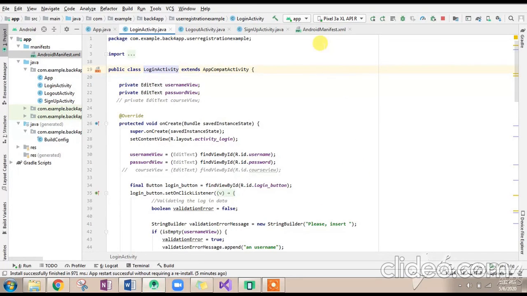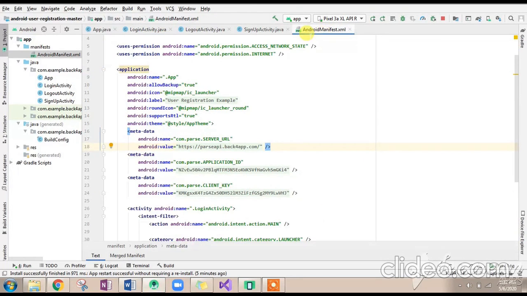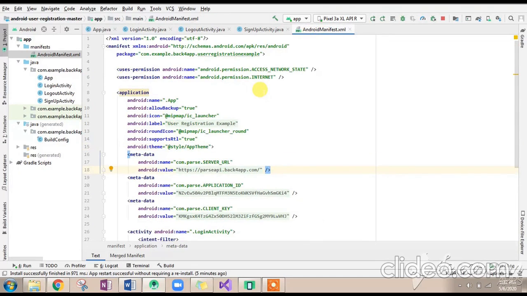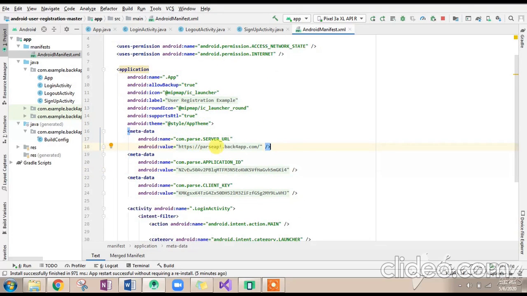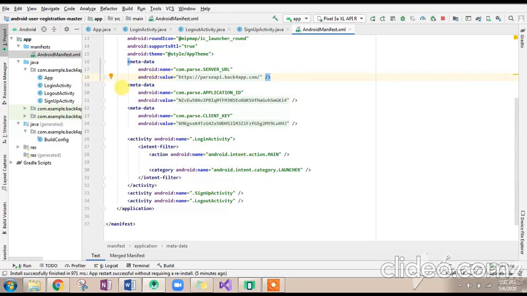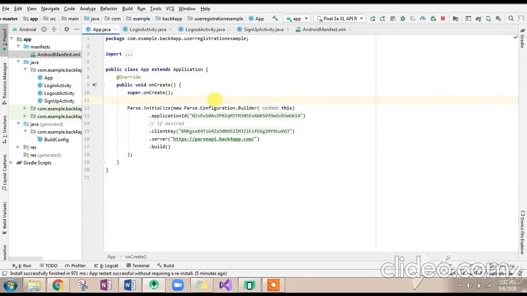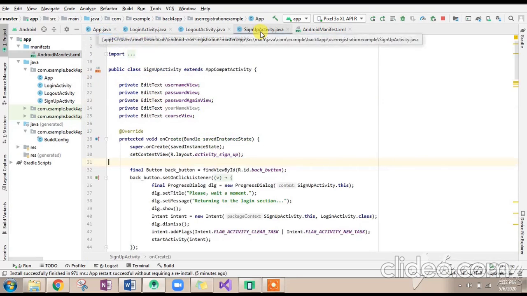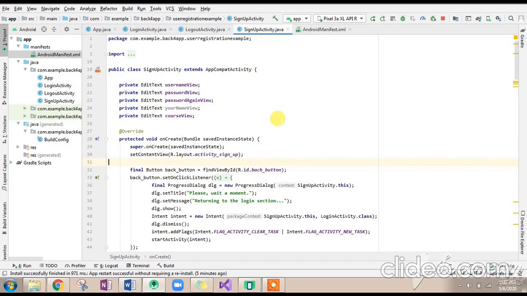Here is the Android manifest file, where you can find the application label, the permissions required for the internet, and the application ID and the client key required for this application. You can also find the application ID and client key in the App.java. Okay, now let's go to the SignUpActivity.java.